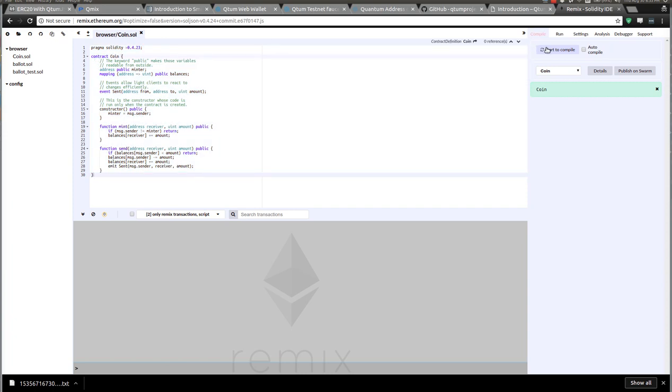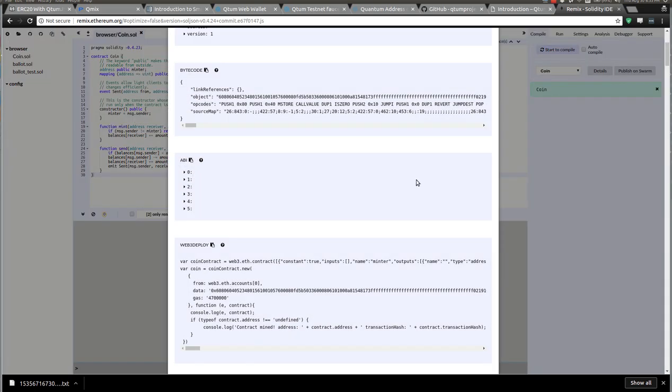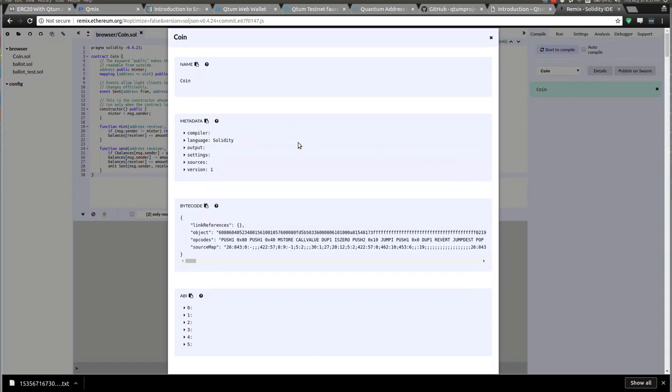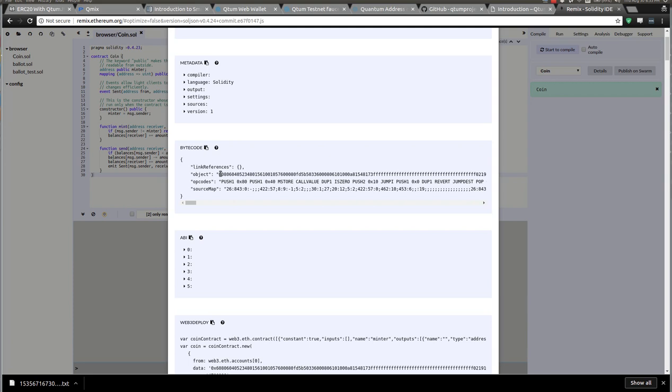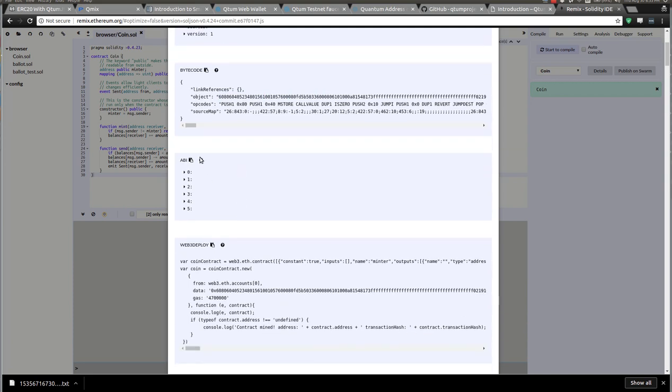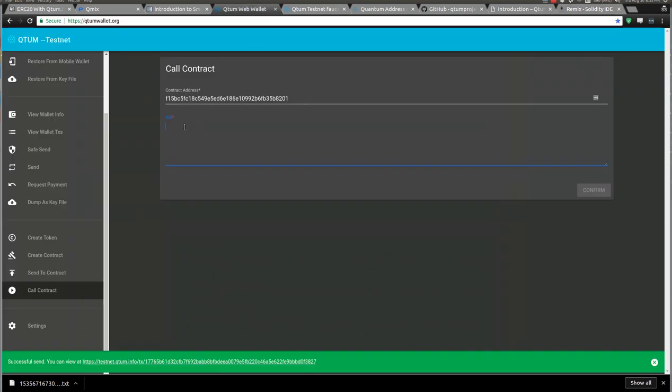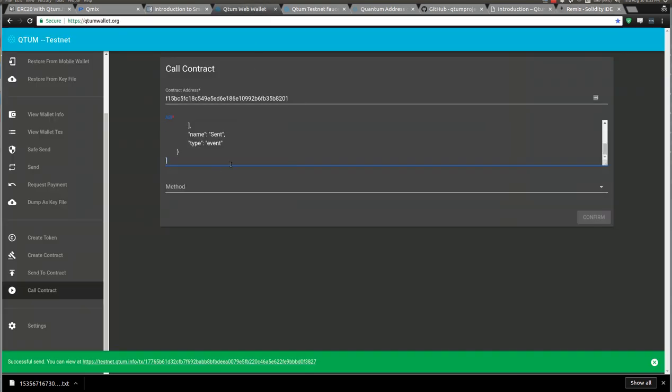You compile it, it compiles, and similarly to Qtum, you press details, except this one will give you a lot more. Right? So it gives you the bytecode as Qmix did over here, and the ABI is right here. So you want to copy that ABI, go to the web wallet, and paste the ABI. So all of this is a JSON that basically tells you how to interact with that contract, right?